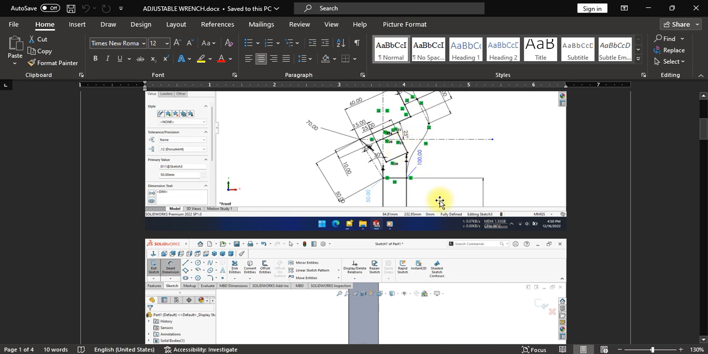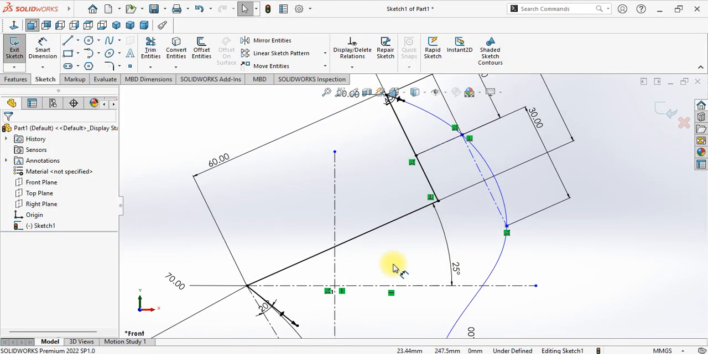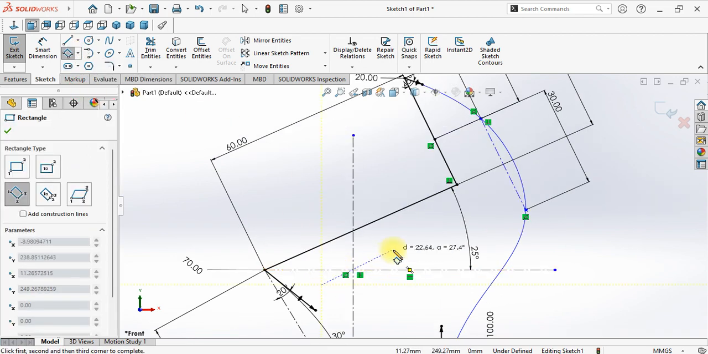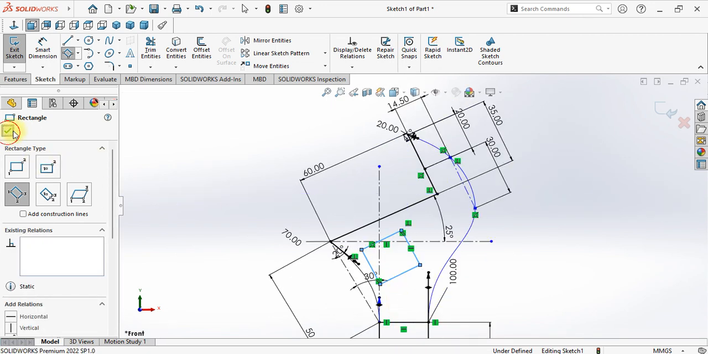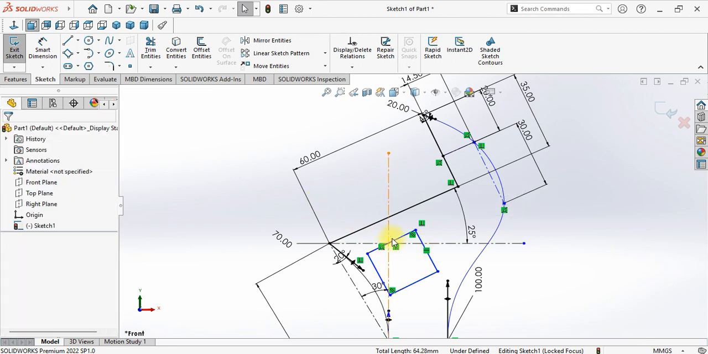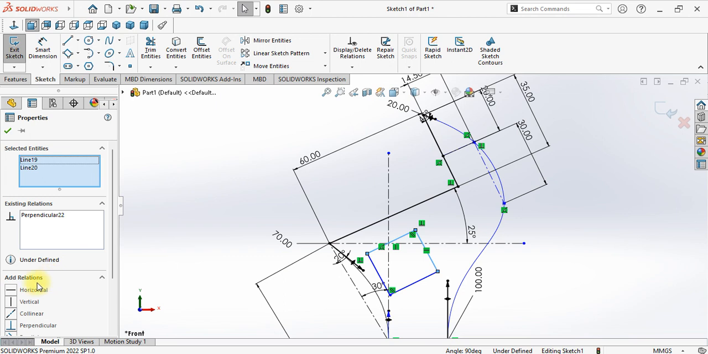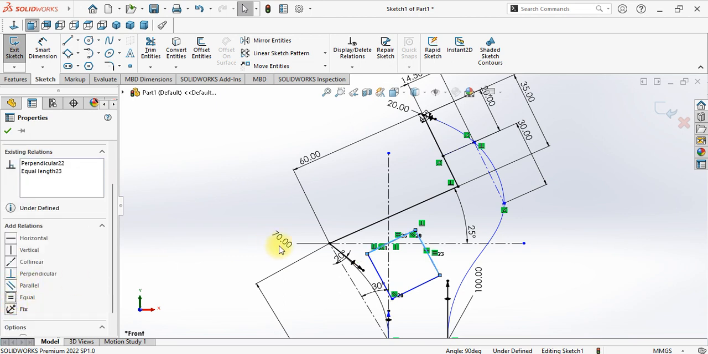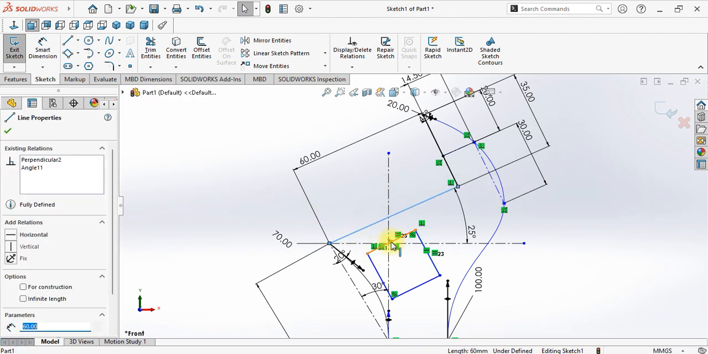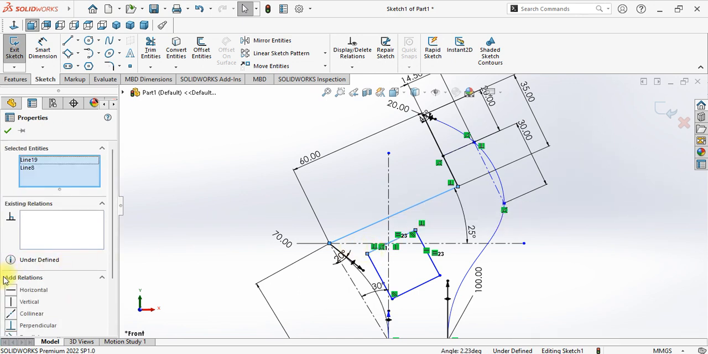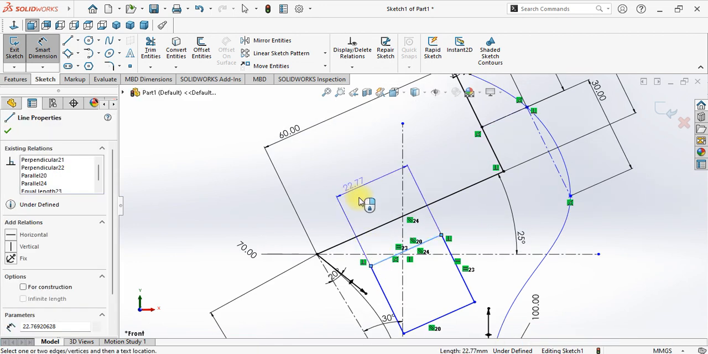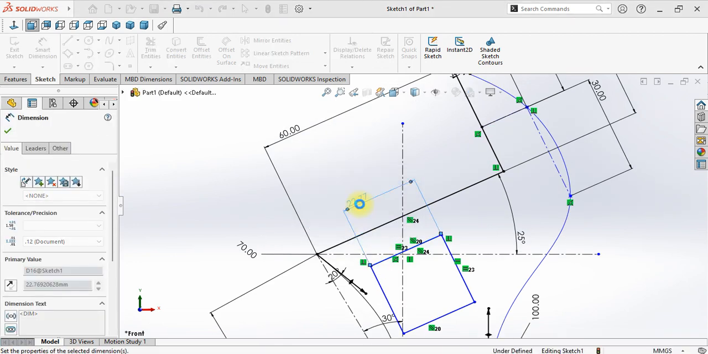After that, you can go to Solidworks again, select rectangle and select 3-point corner rectangle. After that, create a line like this. Select this line and this line, and make the relation equal. Then select this line and this line, and make the relation parallel. After that, we can define this line is 25 millimeter.